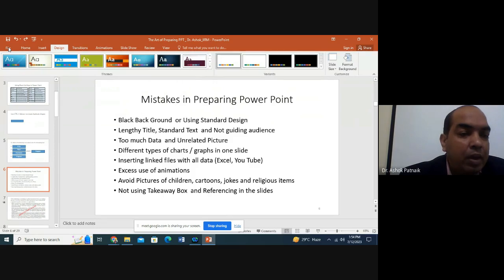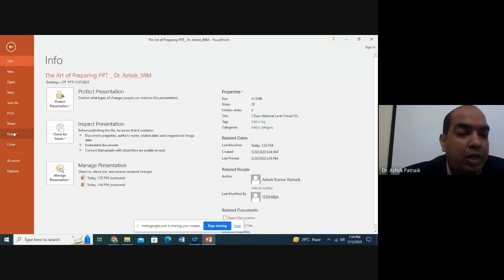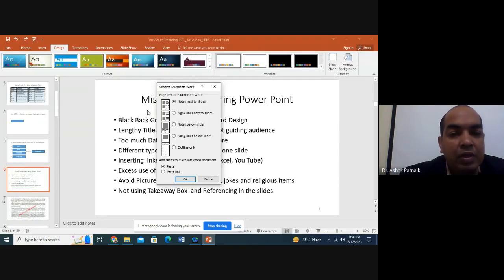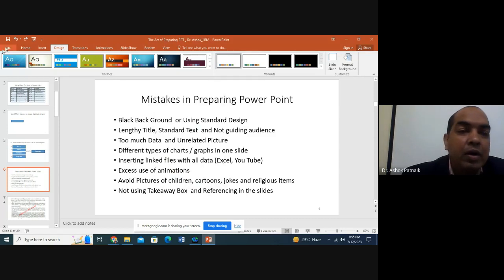File, then Export, and you can create handouts. So when I click handouts, they give you a handout with some kind of notes they can write. They can also make some kind of outline. Suppose you don't want to share the design of your PowerPoint. So what you can do is, you can just click here the notes.